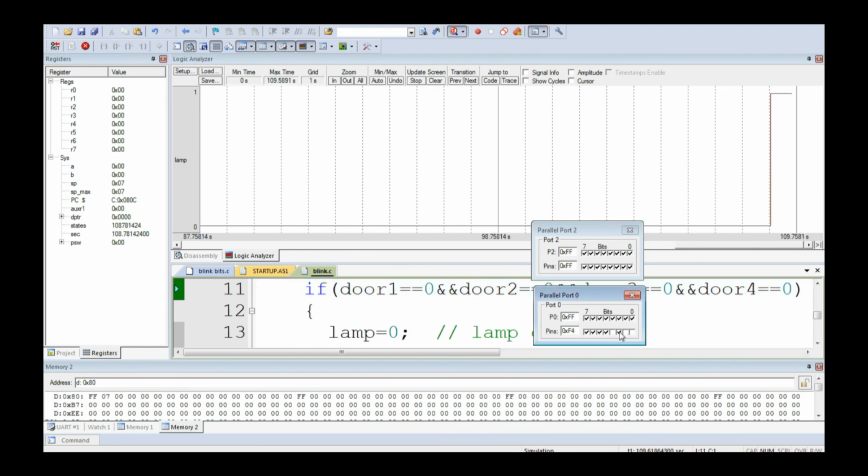Suddenly, if one door is opened, the failure lamp is on. If any one of the doors is opened, suddenly the lamp will become 1. Only when all are closed will the lamp become 0. So now I am showing once again. Door 1 open, door 2 open, door 3 open, door 4 open.